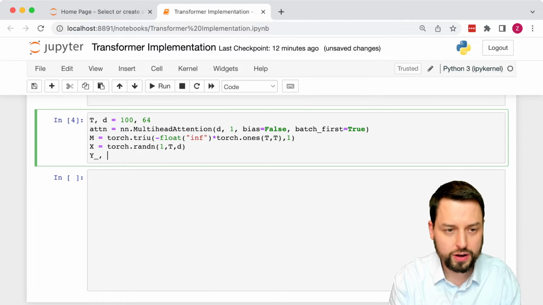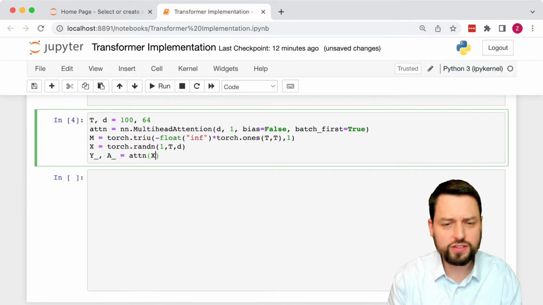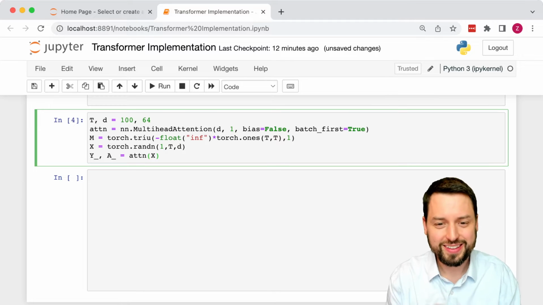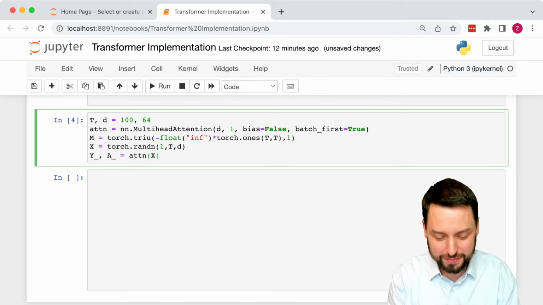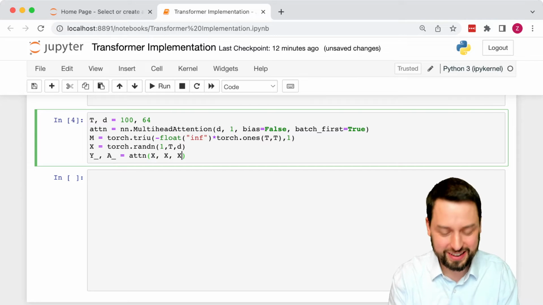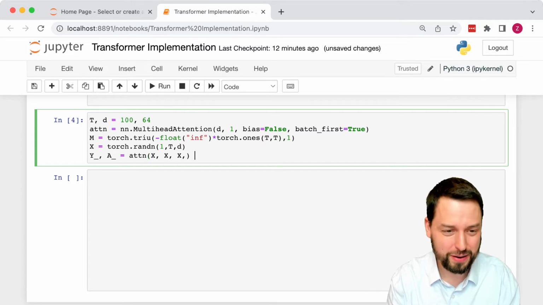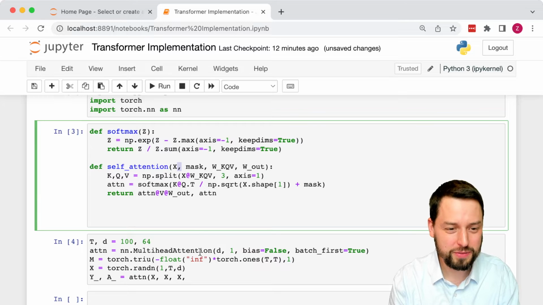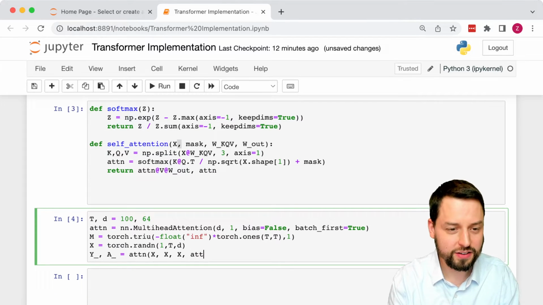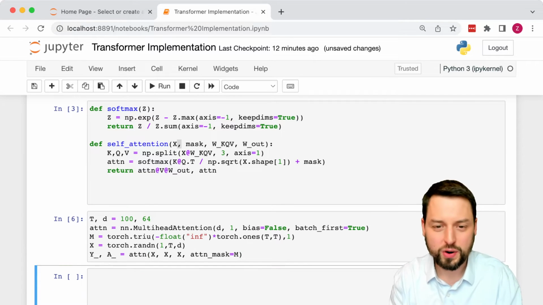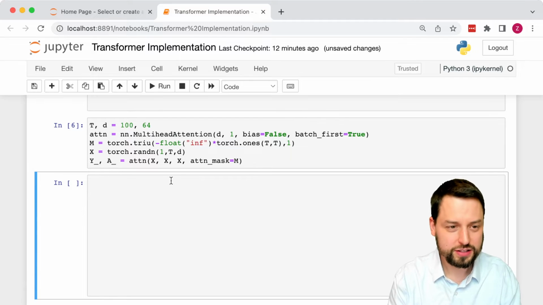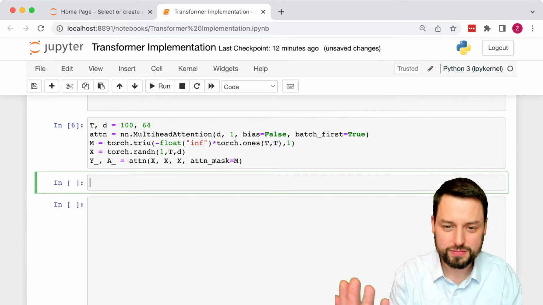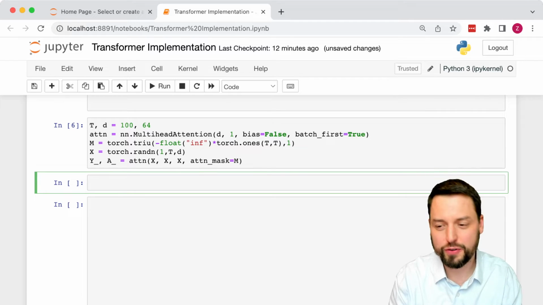And let's get our true output here. It is the attention applied to, and the convention of PyTorch is that you actually input the input three times to get the three different components of it, but we're just going to multiply it by one. Ours just has a single call, of course. We don't put it in three times. And then the attention mask equals m. All right, so that gives us our ground truth output. There's no real point in inspecting it. It's just going to be random numbers, but what we actually want to do is compare to our version of this.